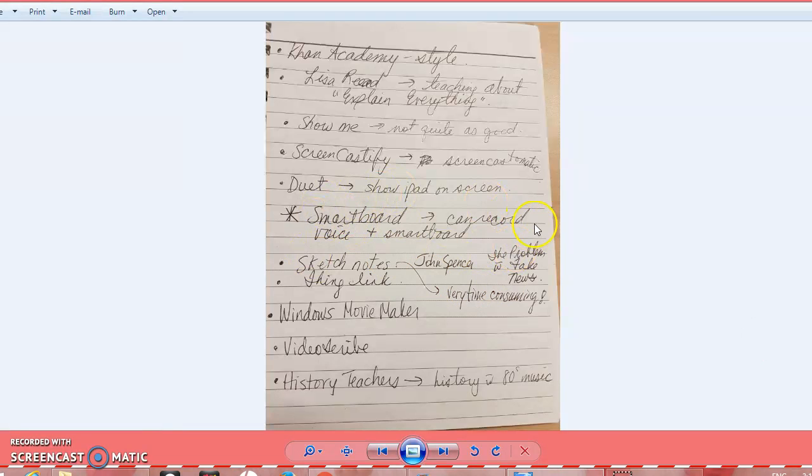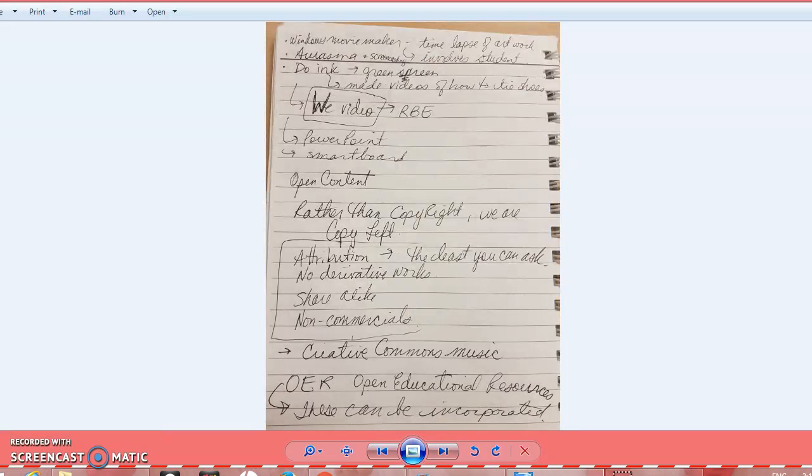Smartboard, I have one. I don't really use it properly, so I want to make better use of Smartboard, learn a little bit more about how to develop my own lessons. Windows Movie Maker, I tried to use that for this project. After a couple of hours, I gave up. Long story. So this is more presentation kind of opportunities that you can use.